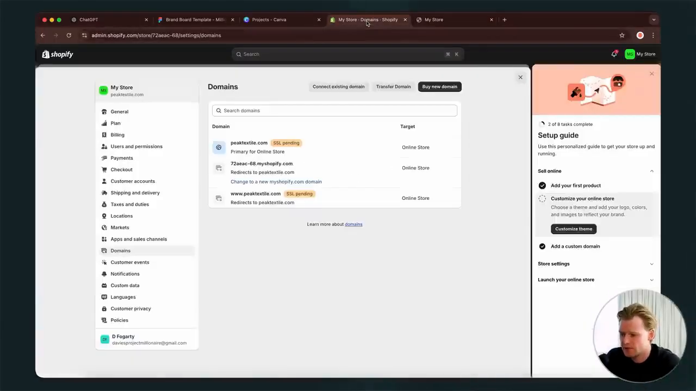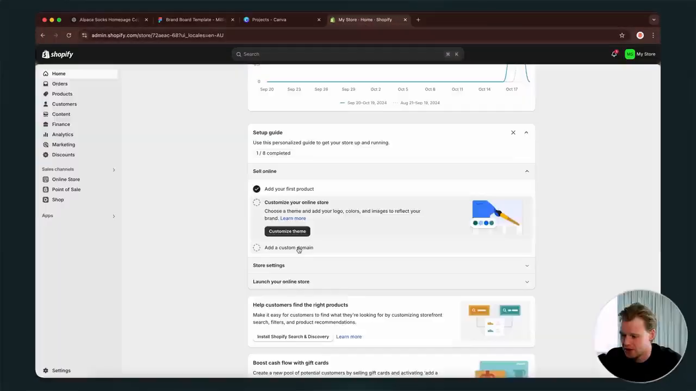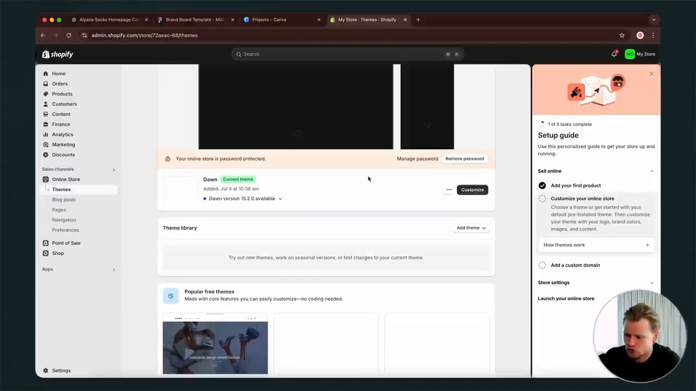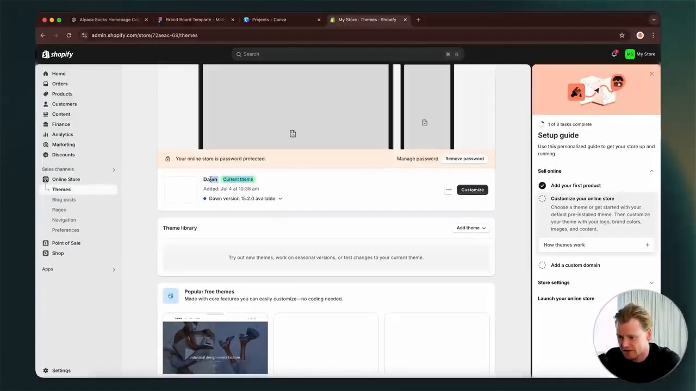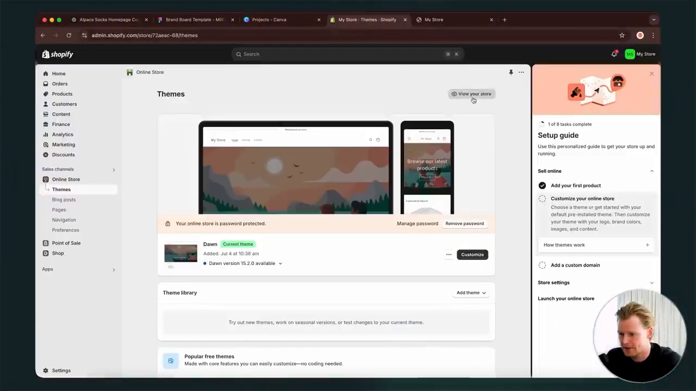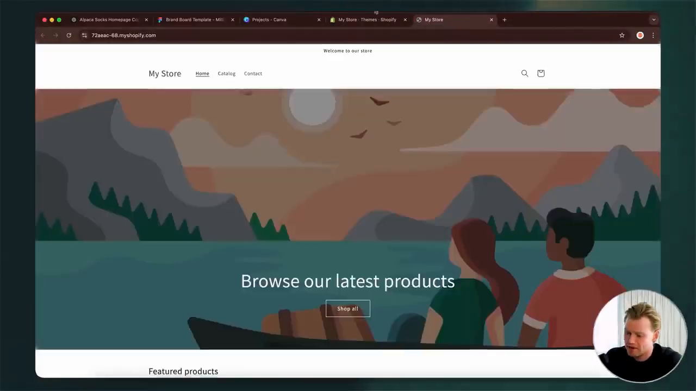Now what we want to do is set up our theme. So we can click customize theme here, and I'll just show you what this looks like. We currently have the Dawn theme active, which is the current default. That can sometimes change. We can click this little view your store up here to see the fact that it looks pretty terrible. We have a few options here.